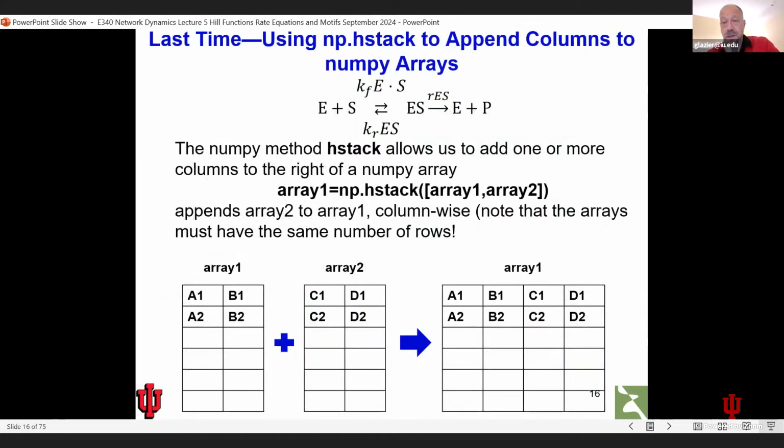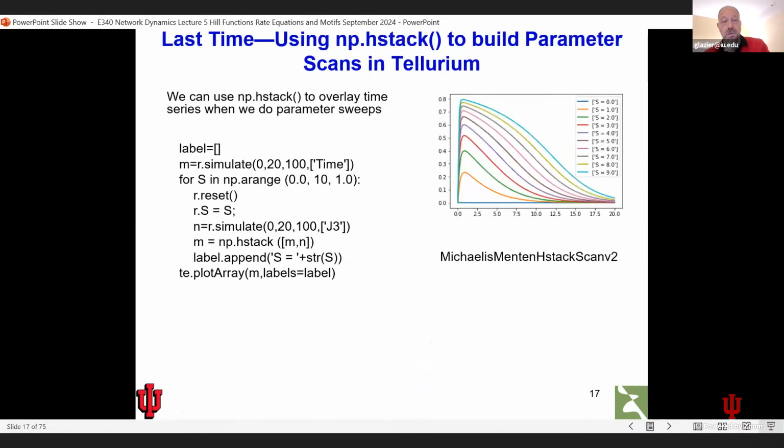When we run simulations repeatedly for the same number of time steps, we can then use numpy hstack to append columns if we want to plot a lot of time series together instead of overlaying the plots. Sometimes that's more convenient for post-processing than keeping them as separate files. So we used hstack to build a little parameter scan in Tellurium. Again, there are probably more elegant ways of doing it besides hstack. Plenty of different ways of combining arrays in Python.